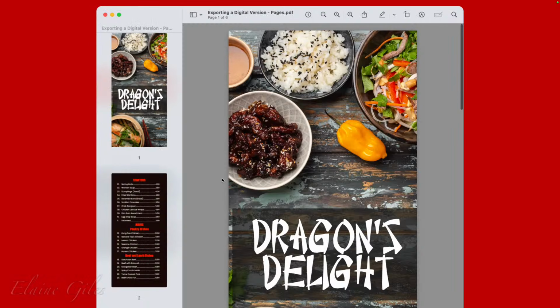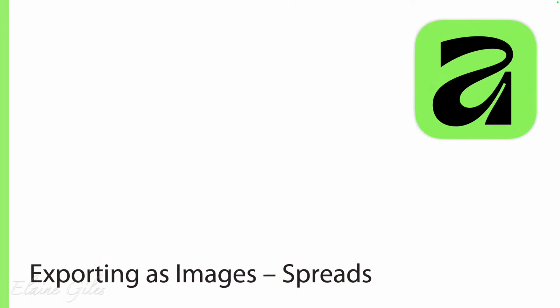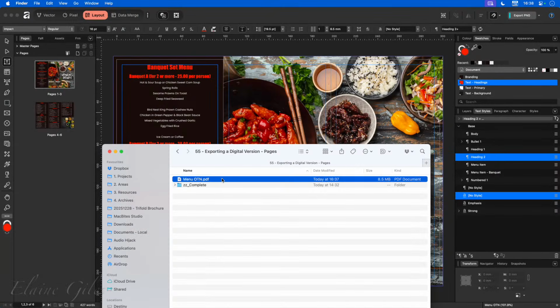So that one is absolutely perfect if what you want to do is to provide maybe two versions on a website of Dragon's Delight. Now, there's two exports left. So the next one is exporting as images. But what I'm exporting is spreads as images. So let's have a look at that one.